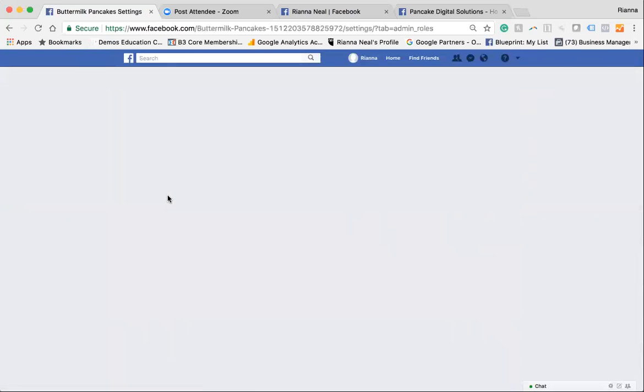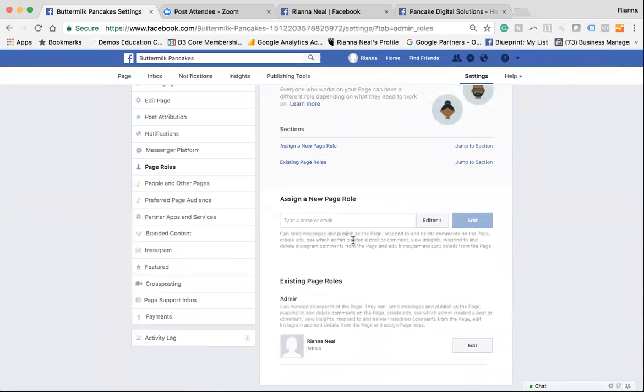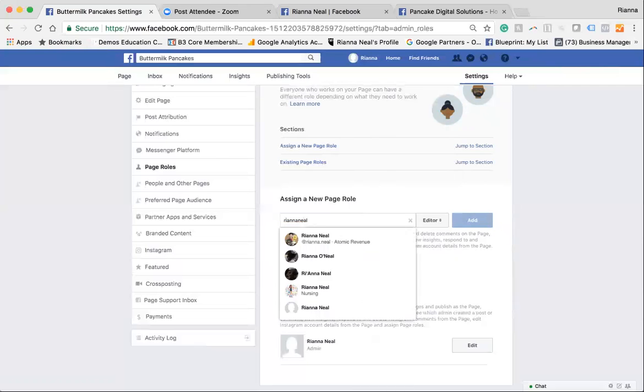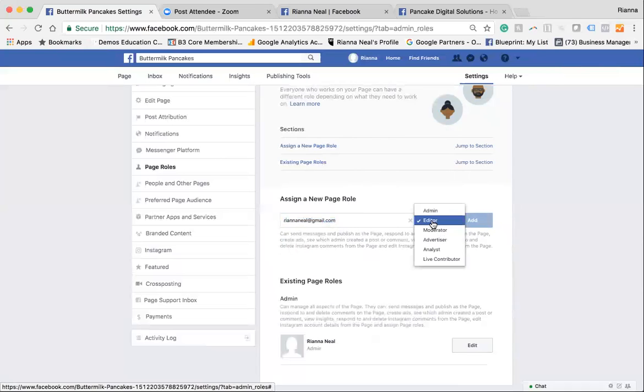So if you have other people in your team or you're going to hire a company to take over for you, this is where you'll add other people. So these page roles, you'll assign a new page role here and type the name or email, a name if you're already friends with that person, or an email if you are not. It's how you can add someone. And you can find them in that way. And then decide what level of role they'll have on your page.